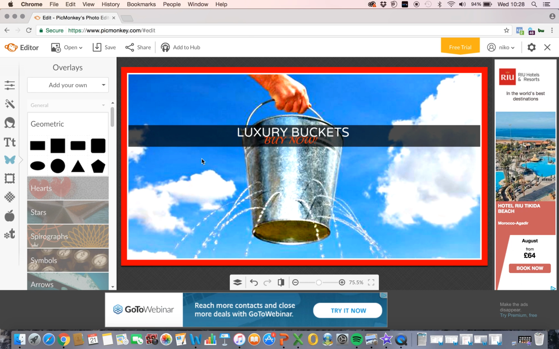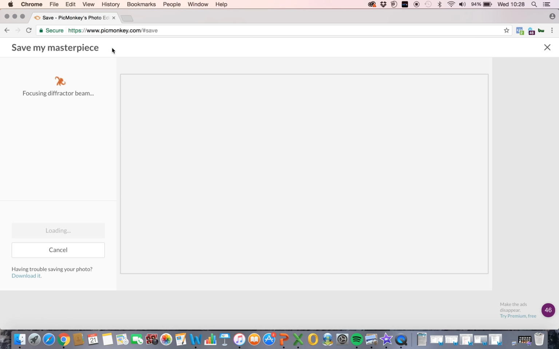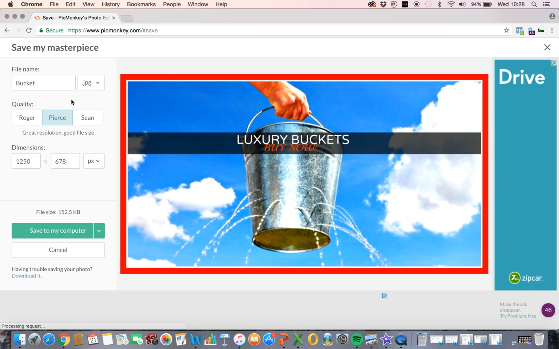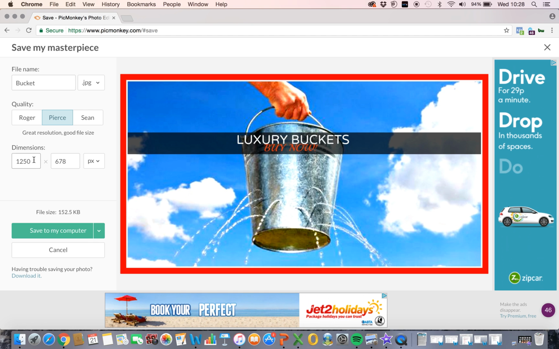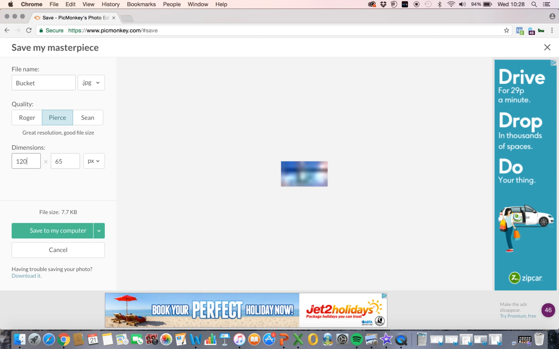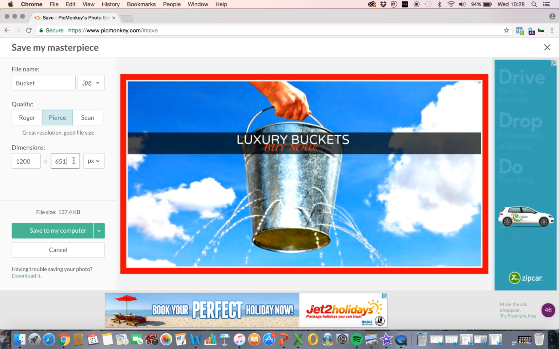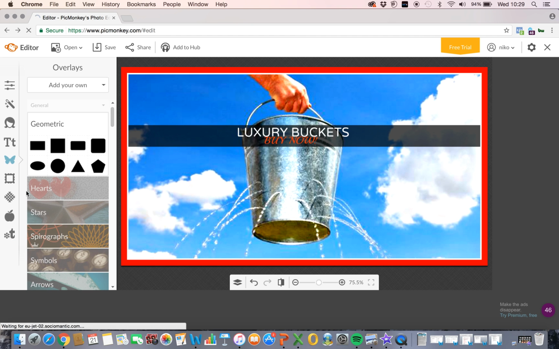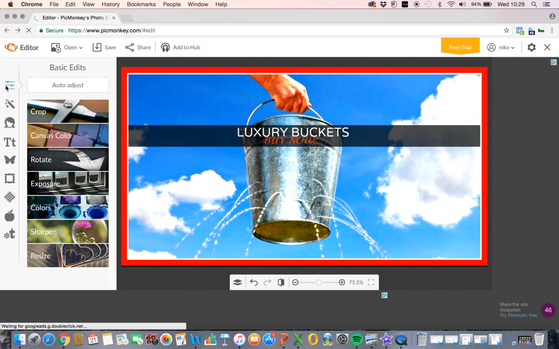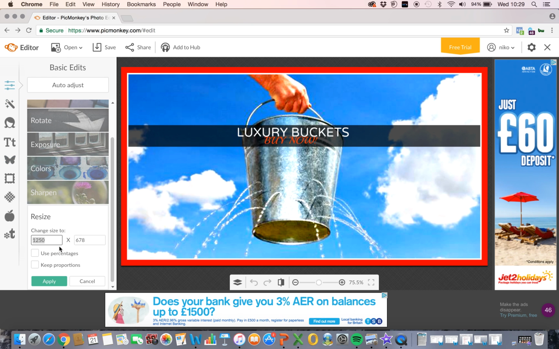So now that's good to go. All you do is press save. Okay, save it as the file name, whatever you want, and just make sure the sizing's right, because sometimes it shifts, which is really annoying. So you see it shifted there, you need to go back to the resizing. This happens once in a while, it's quite annoying.